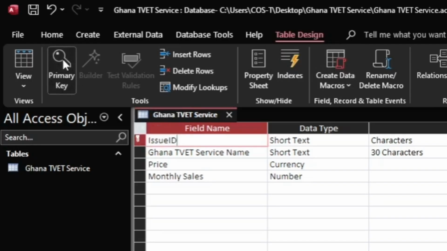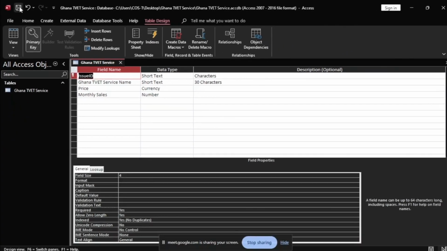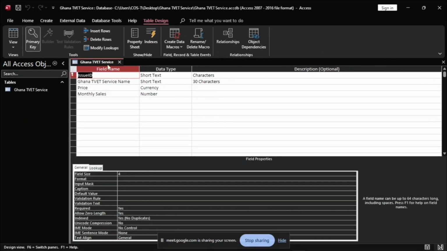So sometimes when you are done and you select your issue ID, you can see that there's no primary key there. Just go ahead and click on primary key and the key field will now be inserted. That means you've decided to make the issue ID the primary key field. After you are done, go ahead and click on save on the quick access toolbar.